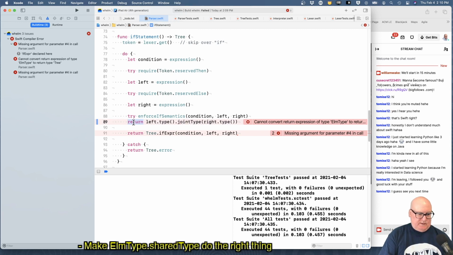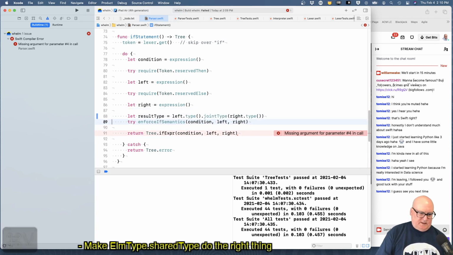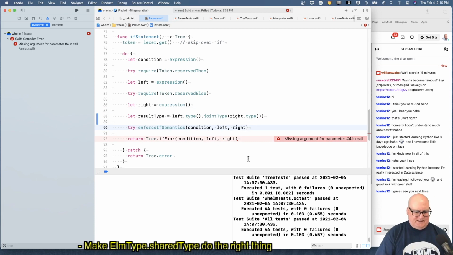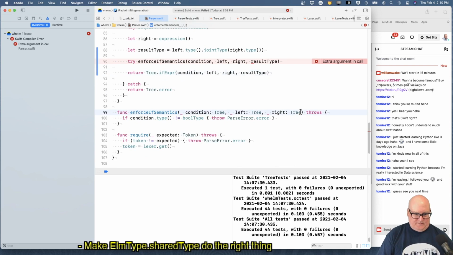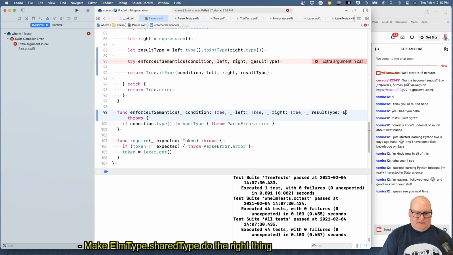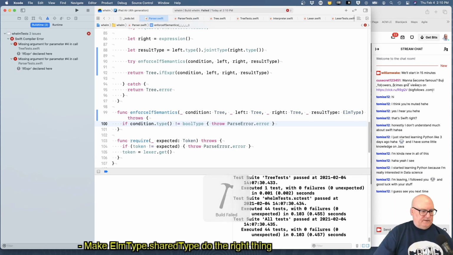Let's compute the type. I don't know. It's not a. Let's see, result type, and then we'll put it in the thing. Okay, now we should have a complaint about result type. This is result type of type Elm type. Okay. Should pass. It's not doing everything we want.